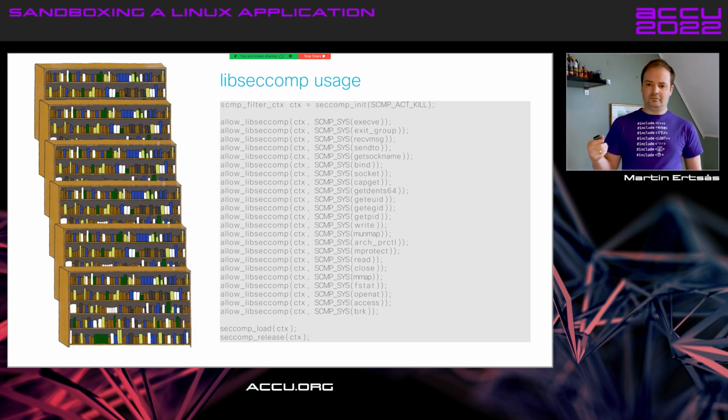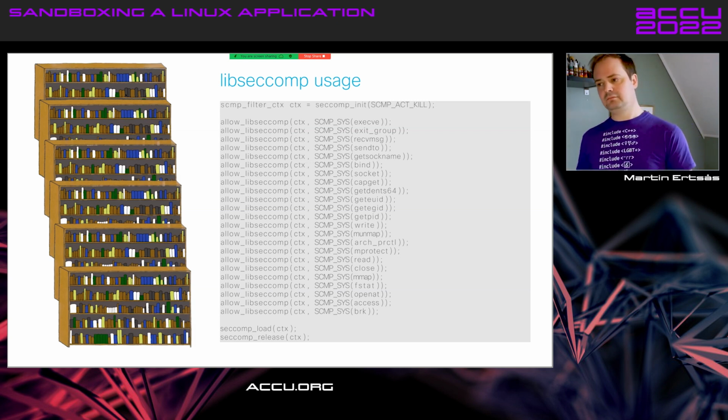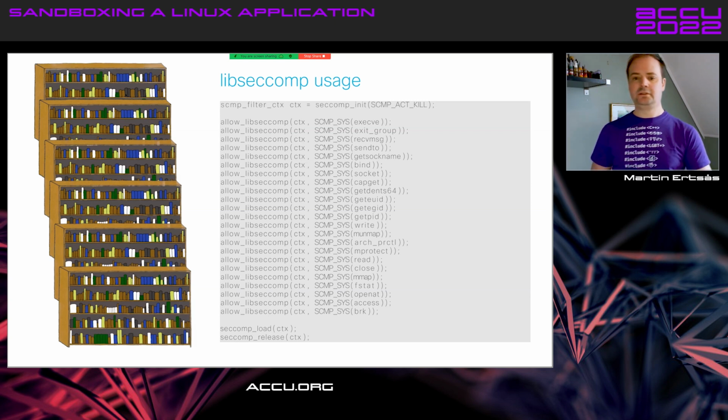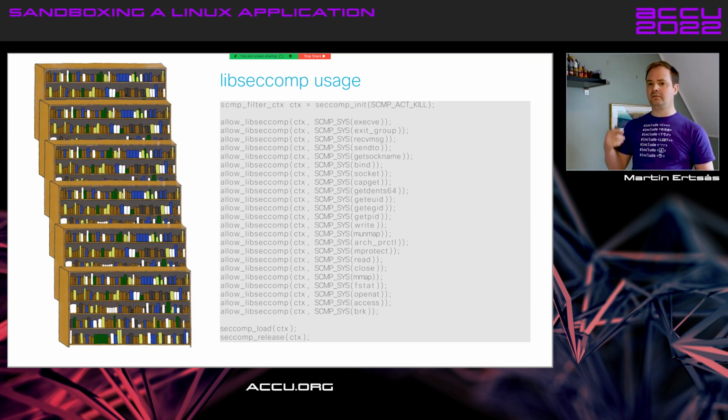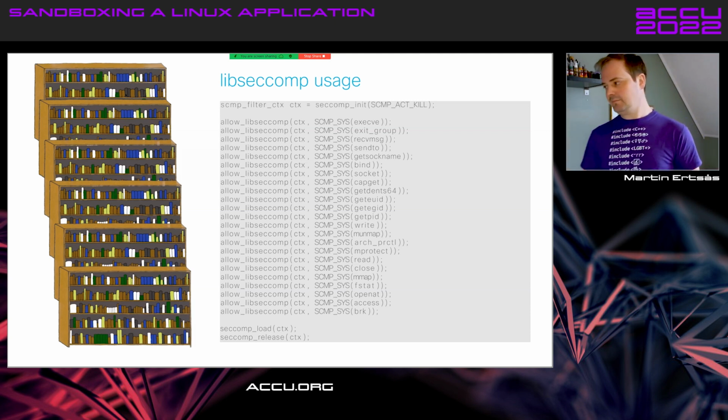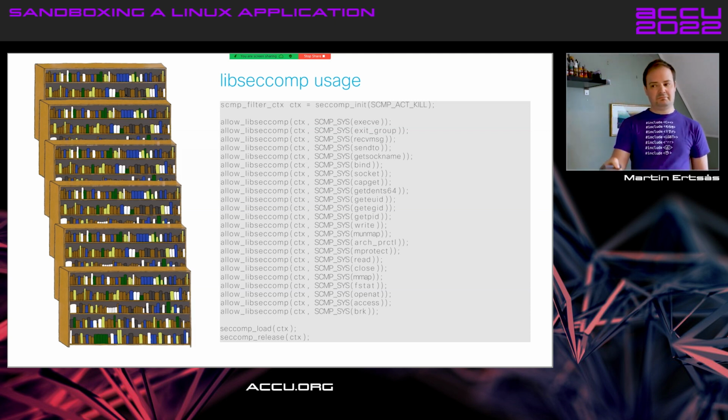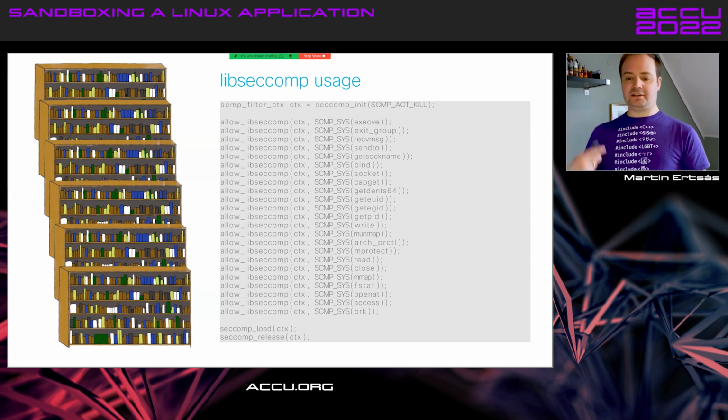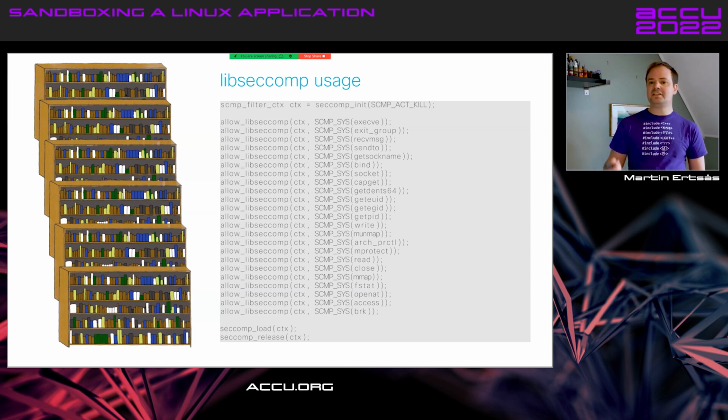But here I can rearrange and add new stuff without having to worry about jumps. And I can make sure that the most frequently used system calls are at the top very easily. It's really repetitive. It's not fun to make this. It's very, very repetitive, but it's a lot nicer to work with and maintain than the raw seccomp.